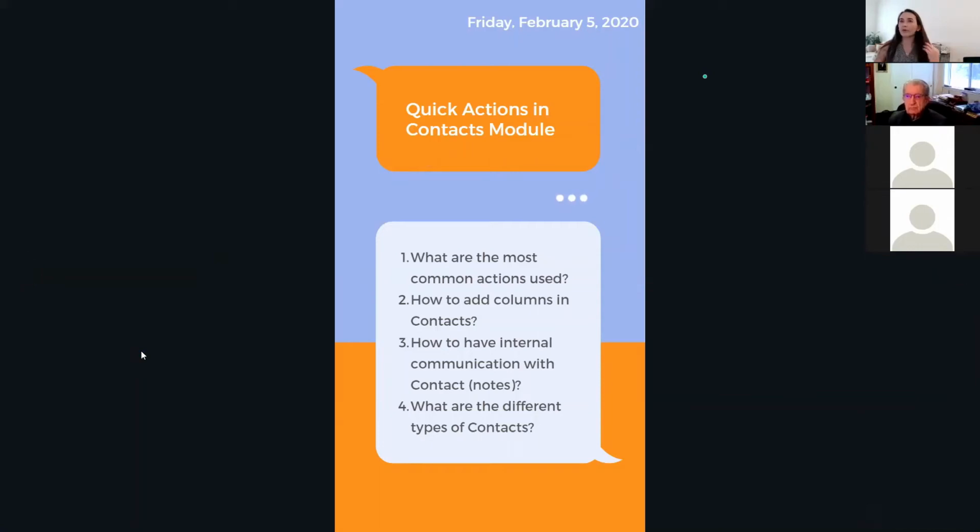So today we're going to talk about quick actions in your contacts module. What are the most commonly used actions, how to add columns to contacts, how to have internal communication with a contact using your notes in Contact 360, and then the different types of contacts and what that means for using InsuredMine.